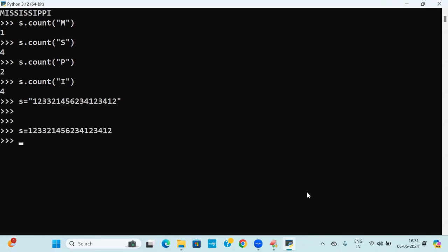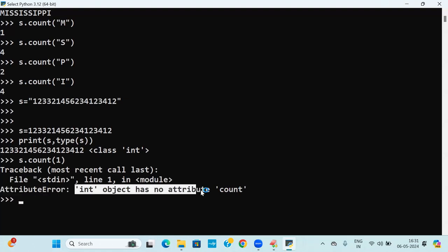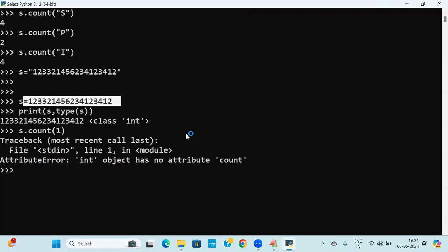This is called which data type, first of all? int type, that is S comma type of S. So when I write S dot count of 1, an error will come. Count function is not there in the int class. Attribute error: int object has no attribute called count. So convert this into string type. How do you convert? S is equal to str of S only, or you can say S1 is equal to str of S.